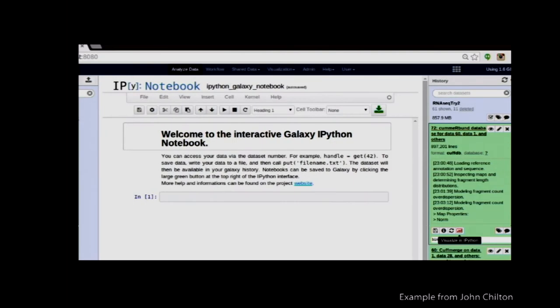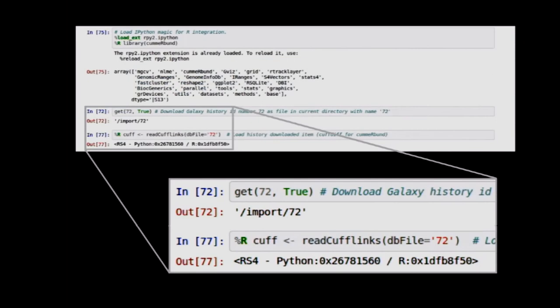What that means is we can now actually spin up these interactive environments inside Galaxy. And so what you have here in this particular case is the Galaxy IPython environment. It's like a visualization. You can get at it from down here, and basically what you'll get is a running IPython notebook inside Galaxy, and you can start doing analysis. And in here, what this is saying, get 72, true, is actually going to pull a dataset out of my history, and then I'm going to use some R commands within IPython, and so I'm going to read that Cufflinks output.